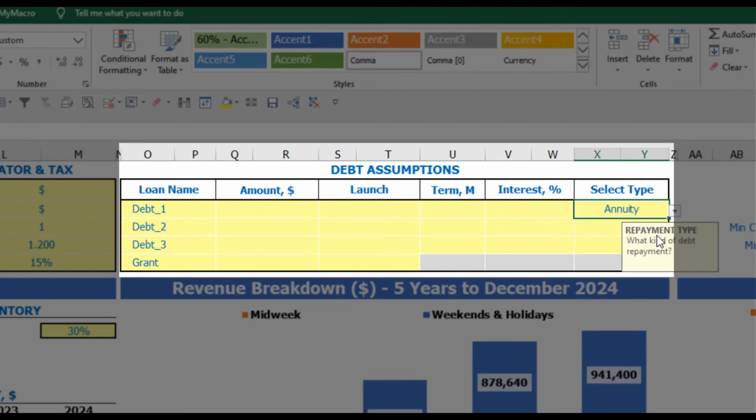Annuity means that each monthly payment, which consists your debt repayment plus interest expenses, will be equal each month. In case if you will select usual, your main debt repayments will be equal parts and interest will be just interest on the debt's closing balance. Let me give you an example how it works.